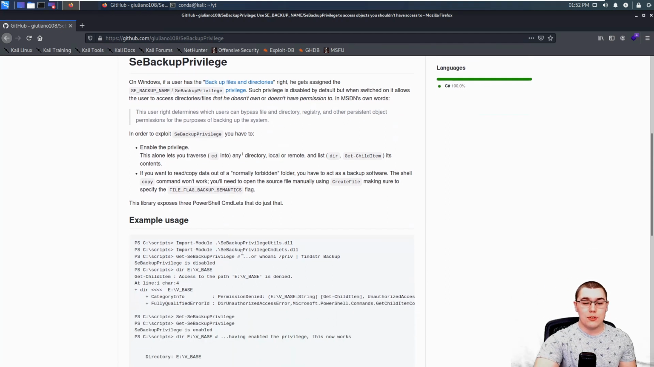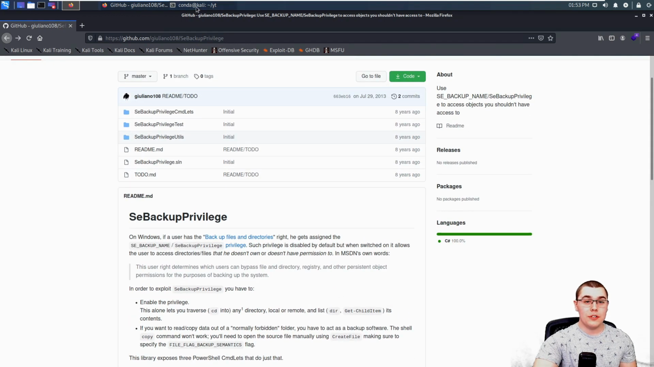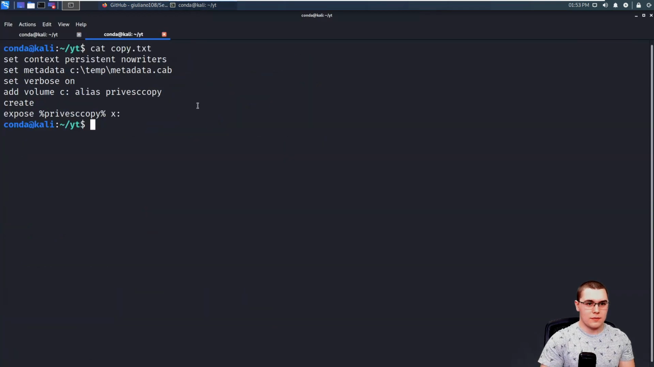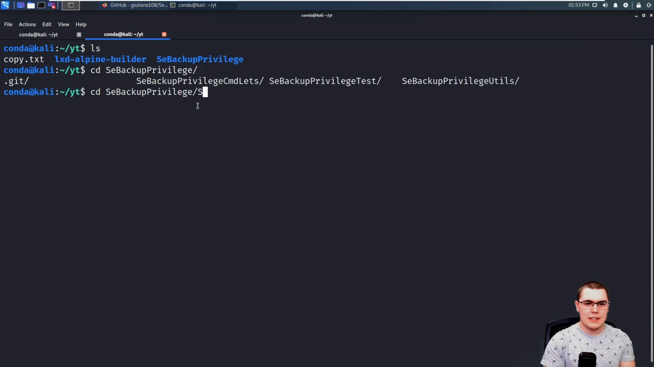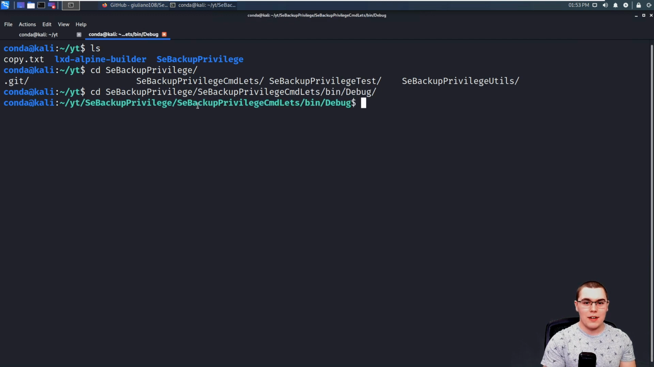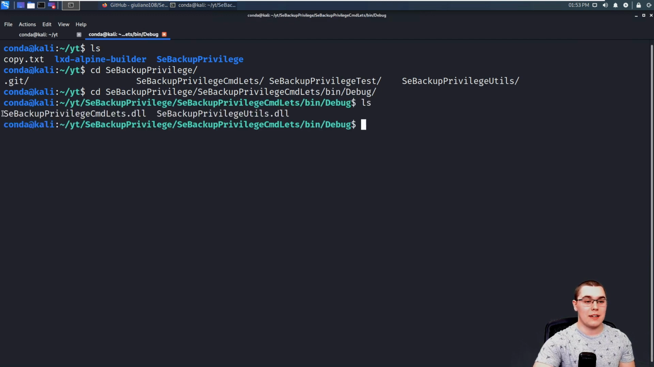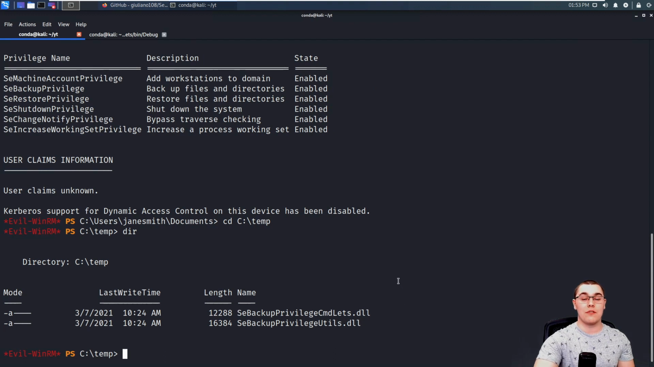You can see that they have some instructions on how to use the things that are in here, which is the SeBackupPrivilegeUtils.dll and the SeBackupPrivilegeCmdLets.dll. I've already cloned this repository. If we go back here and take a look at the directory, we can see we have SeBackupPrivilege. So we cd into SeBackupPrivilege, then the commandlets directory, then /bin and debug. If we do an ls in here, you can see we have these two DLL files. Now you're going to have to transfer these onto your target machine. I just did that with a WinRM upload, and that's how we got these two DLL files in here.